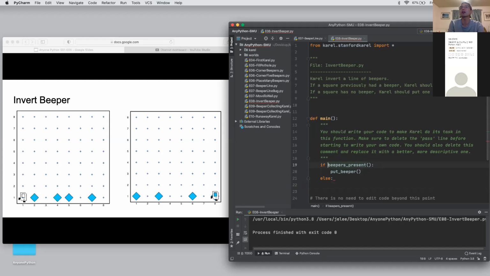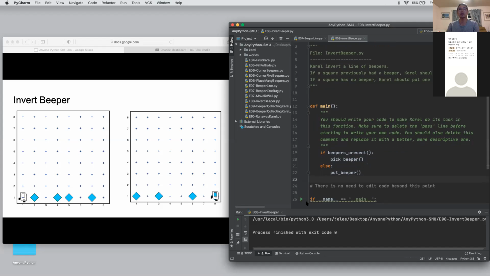So why not do it this way? If there is a beeper, if beeper present, we pick beeper. If not, else, we put beeper. Yes, very nice. So we are going to test it. If there is a beeper, pick beeper. Otherwise, else means if this is not true, then put beeper. Okay, so let's run the program.